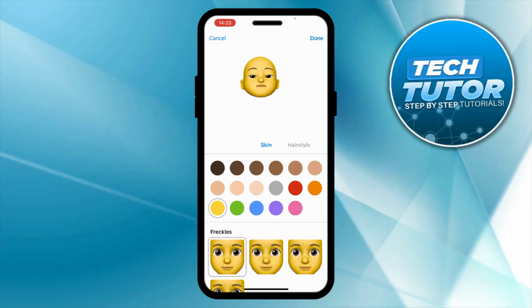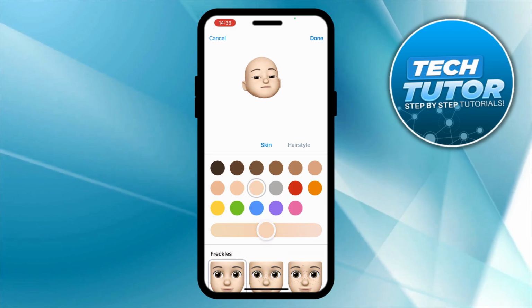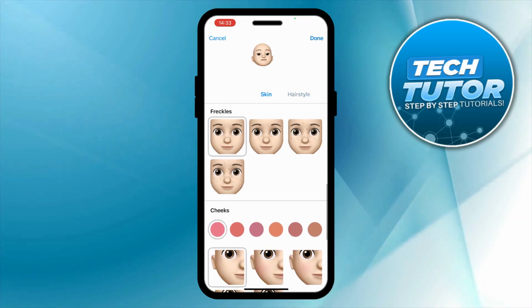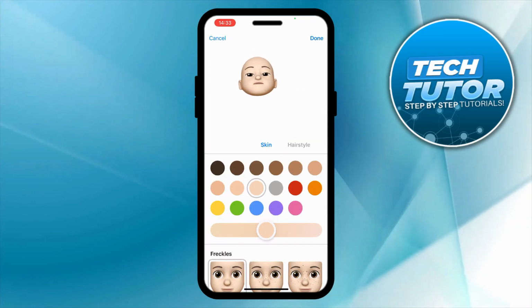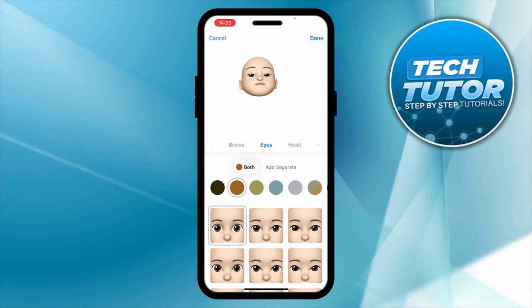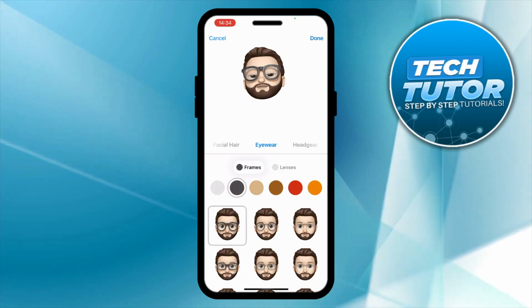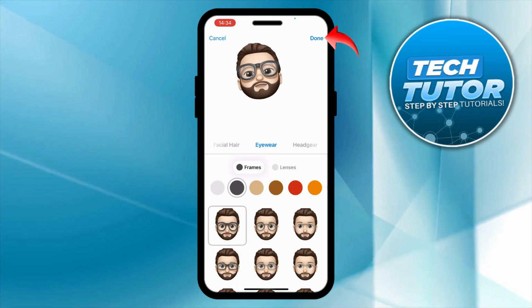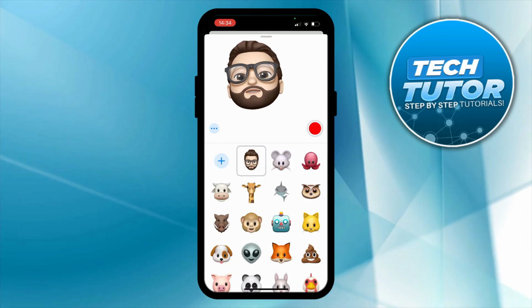So what you can do from here is change things like your skin tone, you can add freckles, change your cheeks and beauty spots, things like that. And also at the top you can change your hairstyle and brows, eyes, nose, and all sorts of different things from here. So once you're happy with everything, all you need to do is come up to the top right hand corner and press the blue done button. Then we can just come out of this just like so.